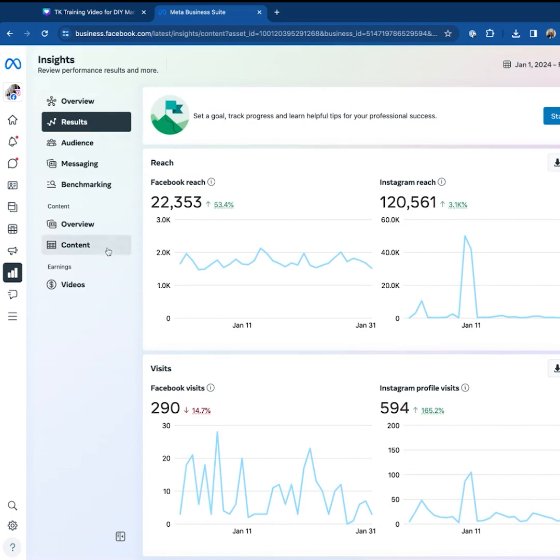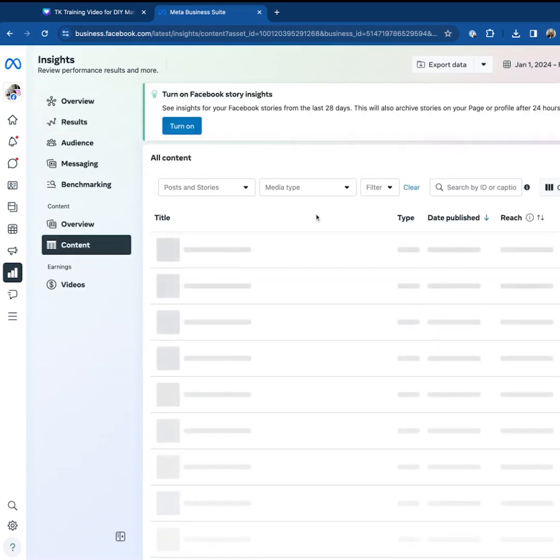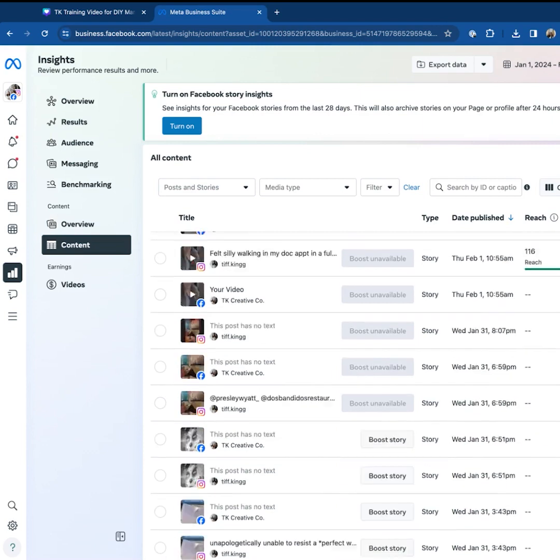And one of my favorite things is when you get to look at your top performing post of the month. That's one of the things we look at for our one-to-one clients. And it just gives you insight on what type of content your people are liking.